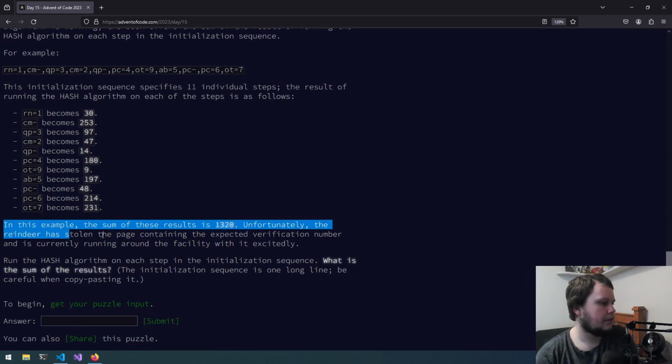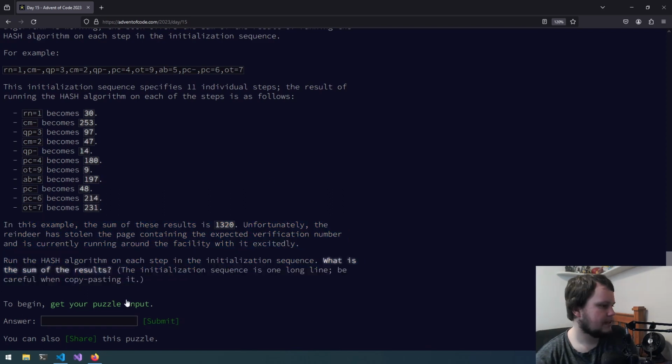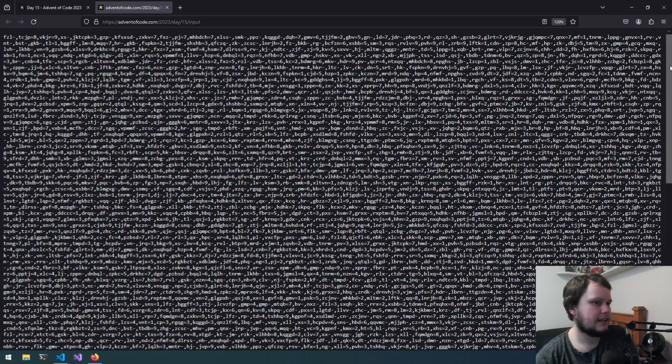Unfortunately, the reindeer has stolen the page containing the expected verification number and is currently running around the facility with it excitedly. Run the hash algorithm on each step in the initialization sequence. What is the sum of the results? The initialization sequence is one long line. Be careful when copying and pasting it. So let's take a look at that input. Oof, okay, that is long.